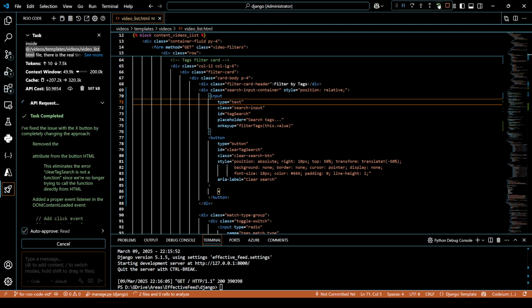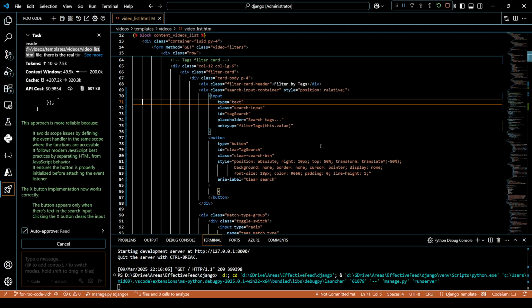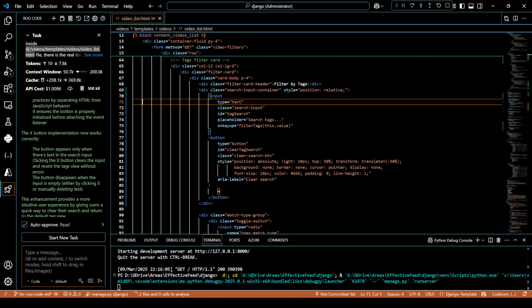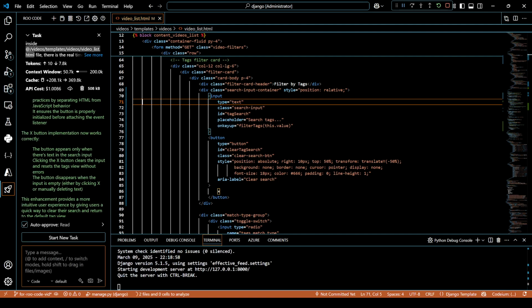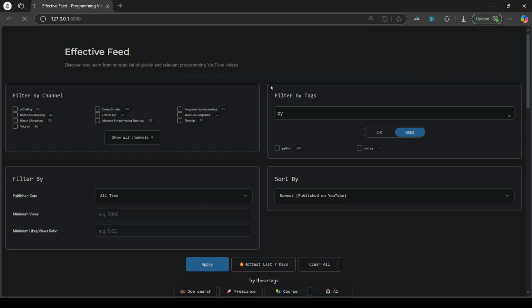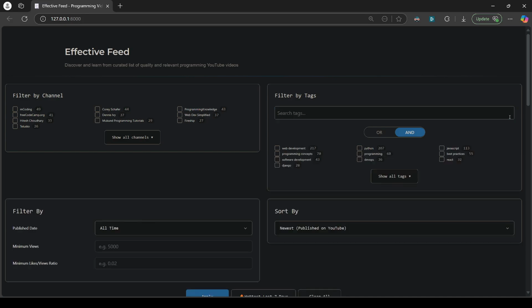Okay, let me just reload the web page and see if it fixed the issue. Reload and click. Oh, okay. Now it finally works. Let's do some more tests.